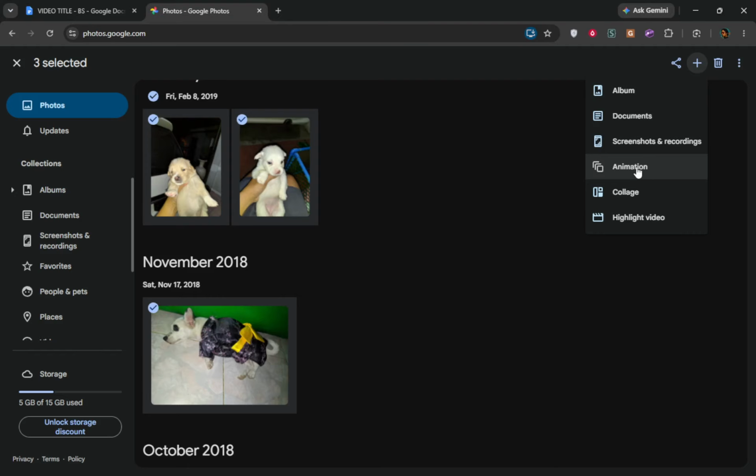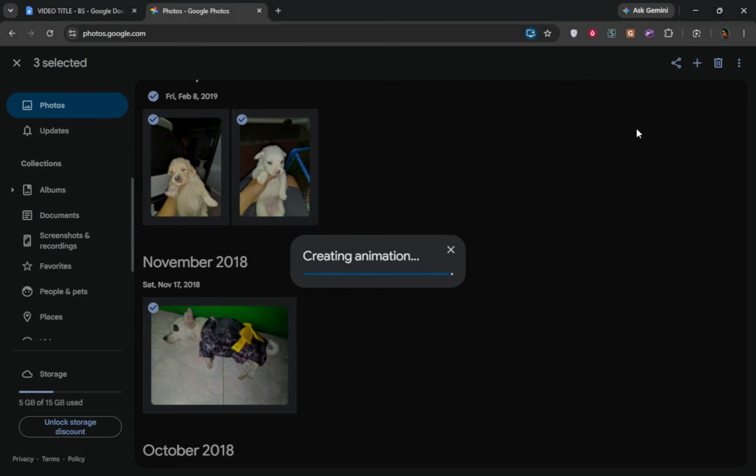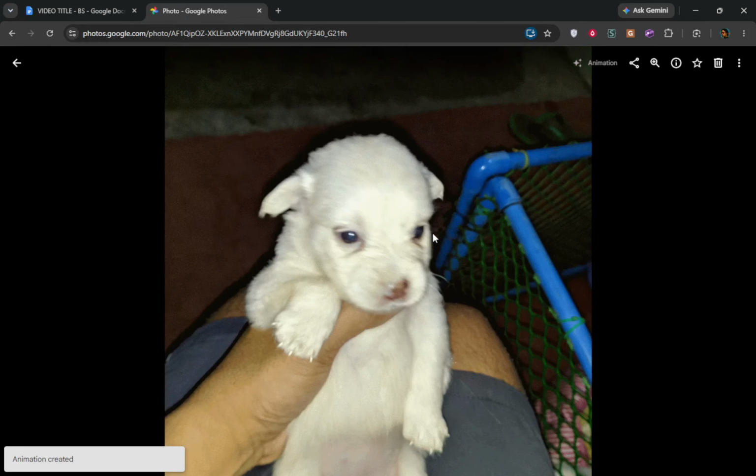Click Create at the top of the page once you have made your selections. This will open a new menu just like on mobile. The Create button is your command to start the animation process. After clicking it, select Animation. This is the same option you used on the app, and it will initiate the creation of your GIF using the photos you have selected.